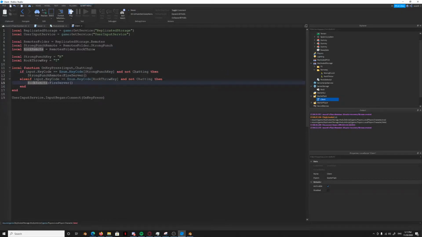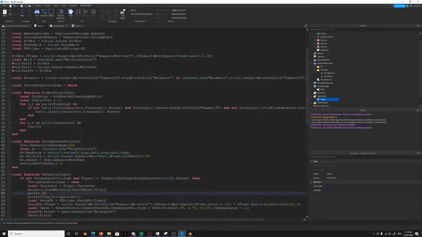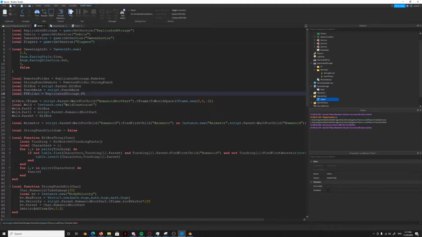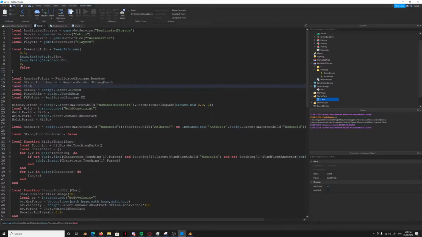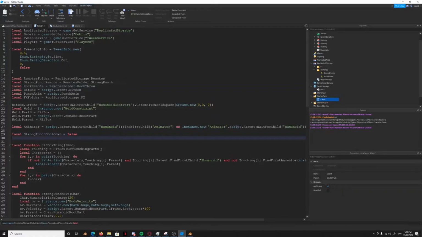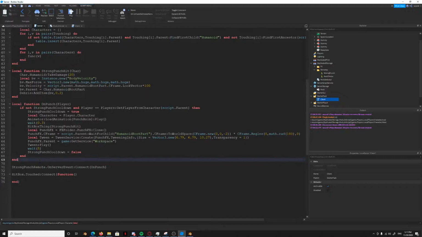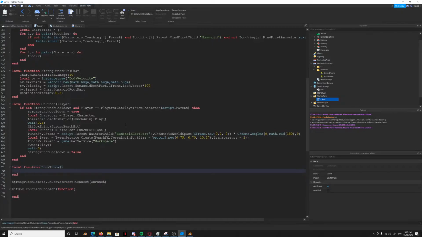And then yeah, so we'll go on to our server script. So here's where we left off last time, I guess. Let's add a, let's see, strong punch remote. Let's add a rock throw remote. And then where did I put? Oh, there's a cooldown. So let's just add a cooldown. And then let's just do a thing. So we'll do a function called rock throw. Okay, and then yeah, player. Oh, strong punch remote on punch. Oh, okay, never mind. Yeah, just ignore what I just said there.